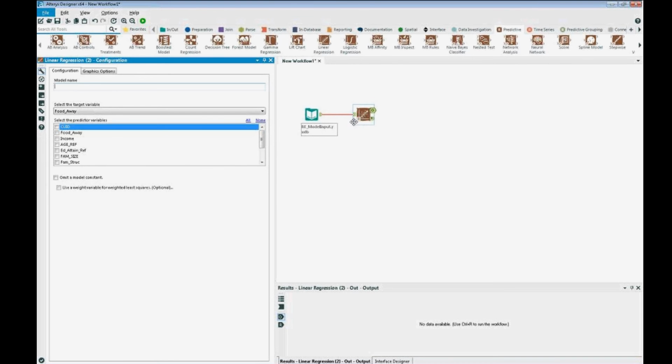Okay, so typically as a best practice, in modeling, you would want to sample out your data. But in this case, we're not going to do that here, but we will do that in the next example. So inside the linear regression tool, these are all the modeling techniques that are available. They're all built out very similarly. You're going to start off by giving your model a name. In this case, we're going to call it our lin mod.